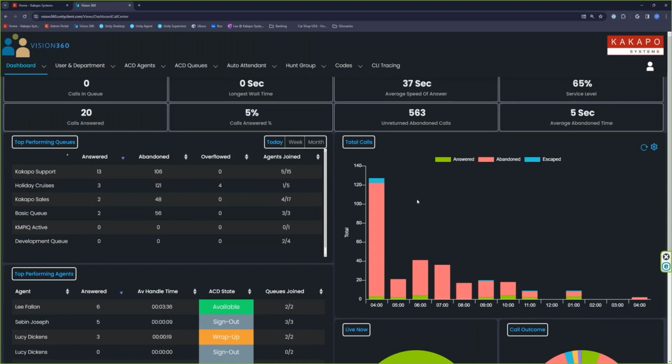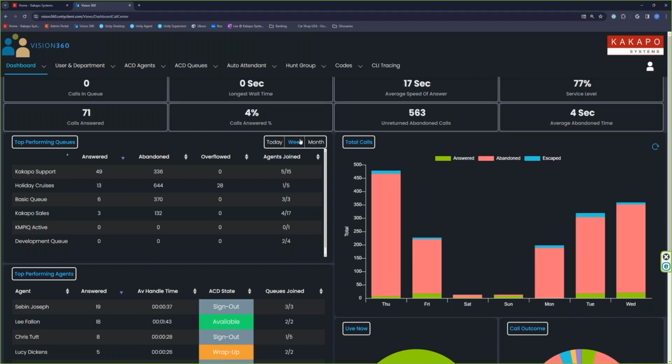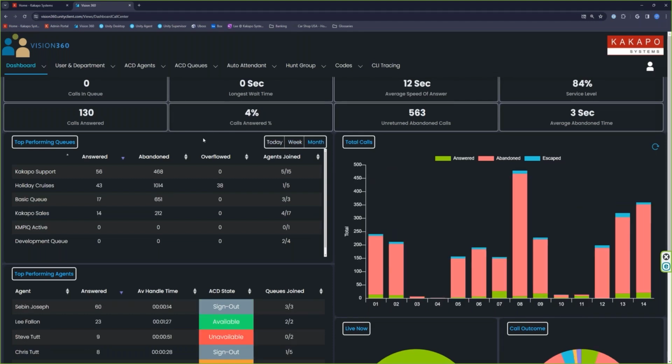center. Now, the last thing I wanted to point out here is the today, week, month. So we've only been looking at this from the perspective of today, but I can change it so we can look at the last week's worth of data or the last month's worth of data. So we can get a much better idea as to how busy and active we've been before we dive into any of our other reports for further analysis.